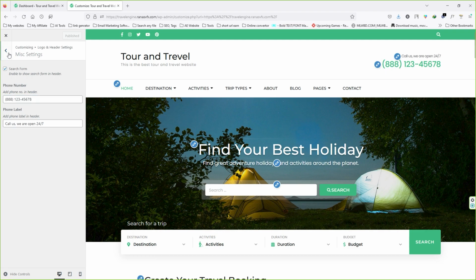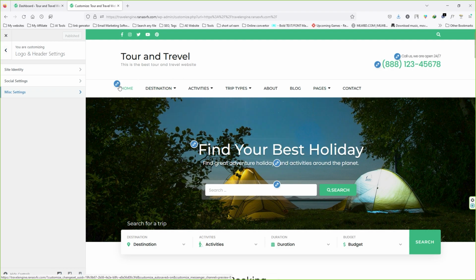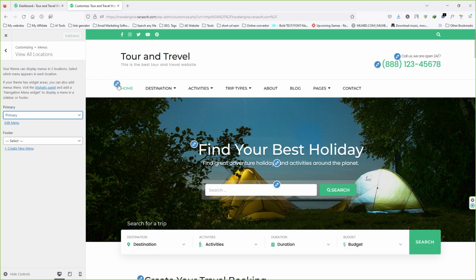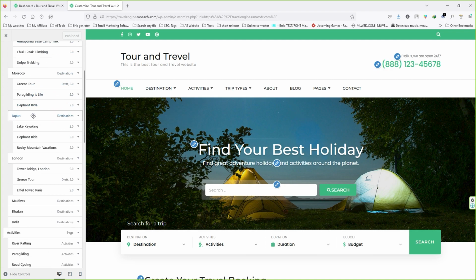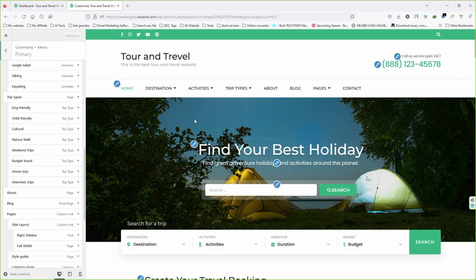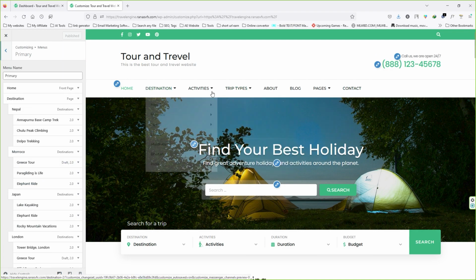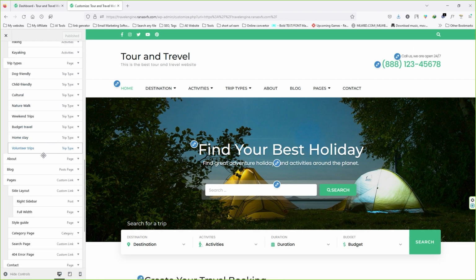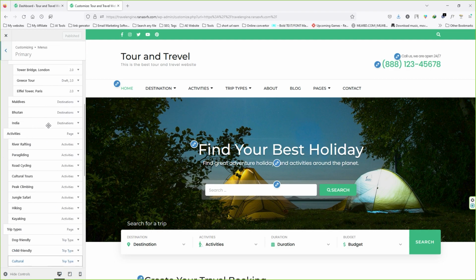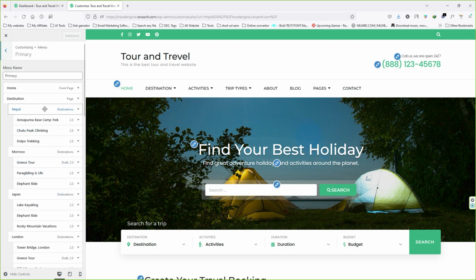Okay, let's go back and look at the menus, how to change the menu. Let's click on this pencil icon. It will take you to the menu section. Here you can see we have the primary menu and we have the footer menu. If you want to edit this menu, click on edit menu and you can see all these items inside this menu. As you know, this is a demo website. So first of all, you have to remove all of these demo or sample menus and add your own items.